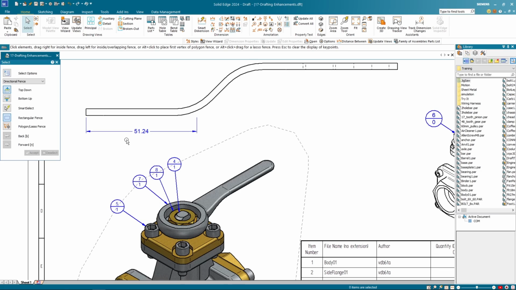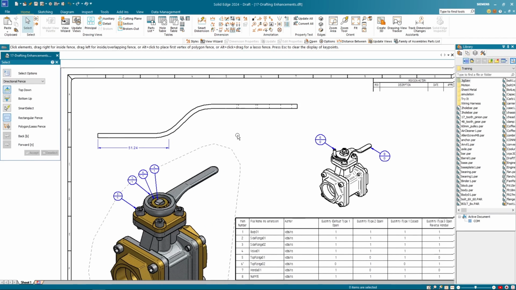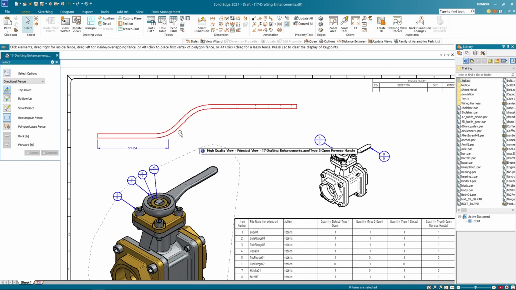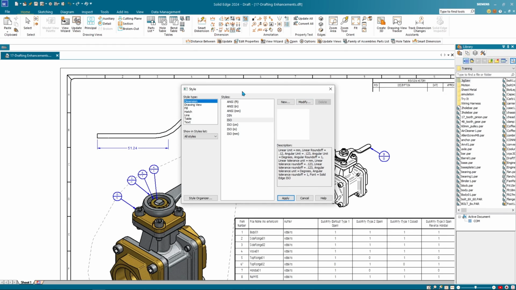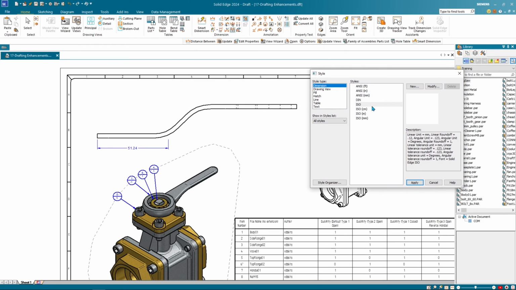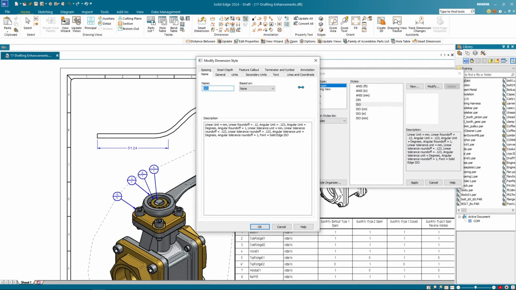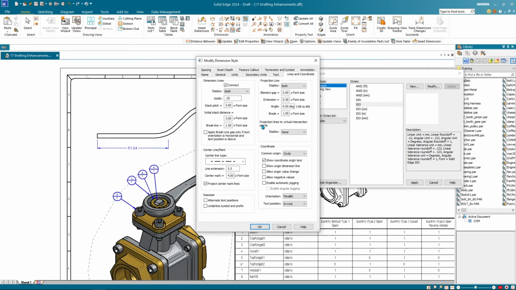So this is how you can add a dimension using the virtual indices. Now let's say, for example, you would like to turn on the projection lines for this one. To do that, you'll have to go to the styles menu. Since this is an isometric standard, I'll select isometric, go to modify, and inside the lines and coordinate tab, I have this option which says projection lines to virtual intersection points.